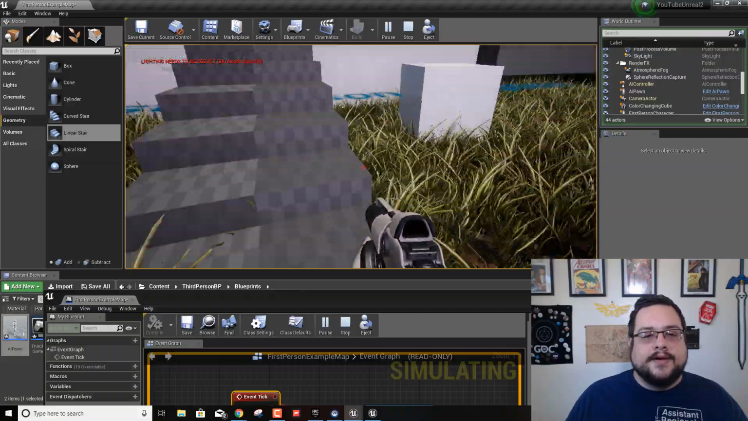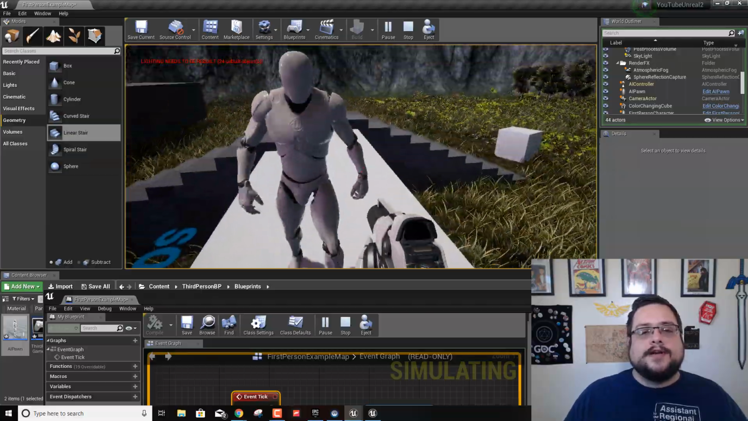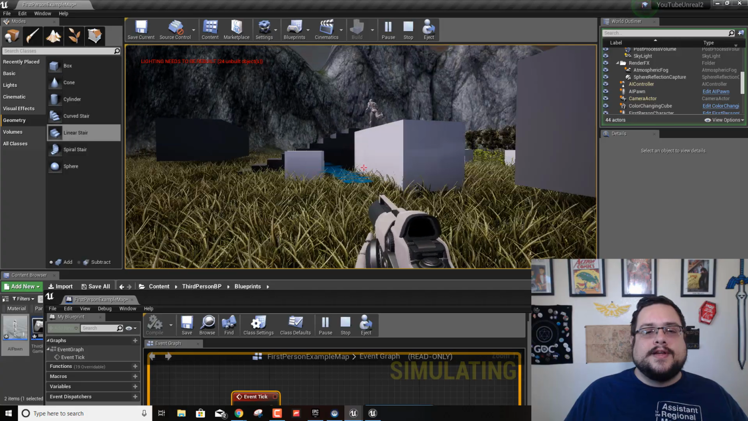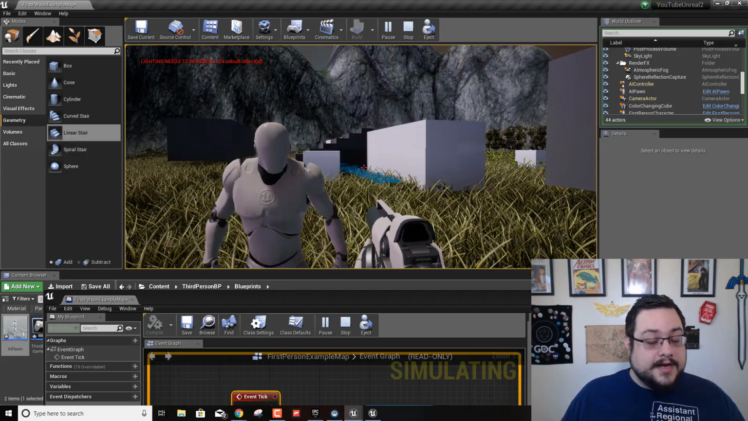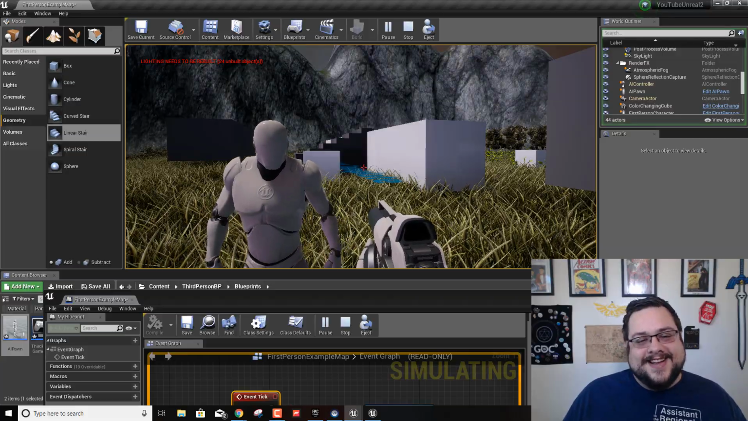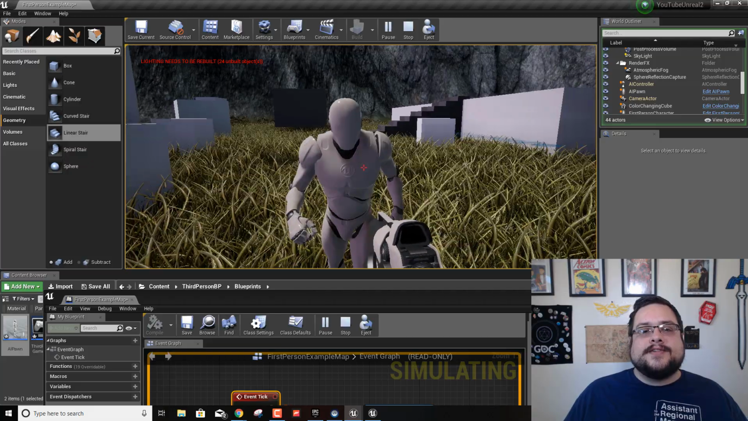If I run up here, you can see that he'll follow me right up there. If I run over here and jump off, he runs back and goes down the stairs and reaches me because he isn't comfortable jumping off apparently. So yeah, this is a really cool way to get some artificial intelligence.